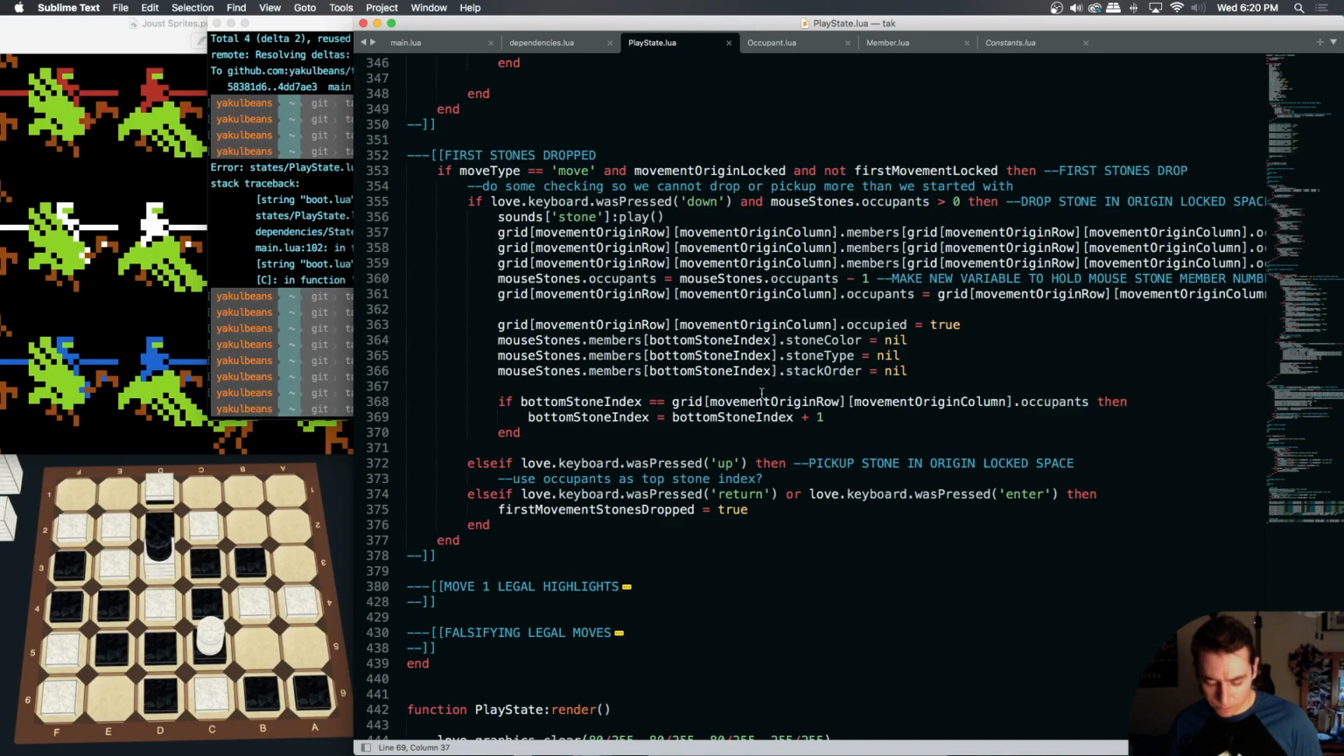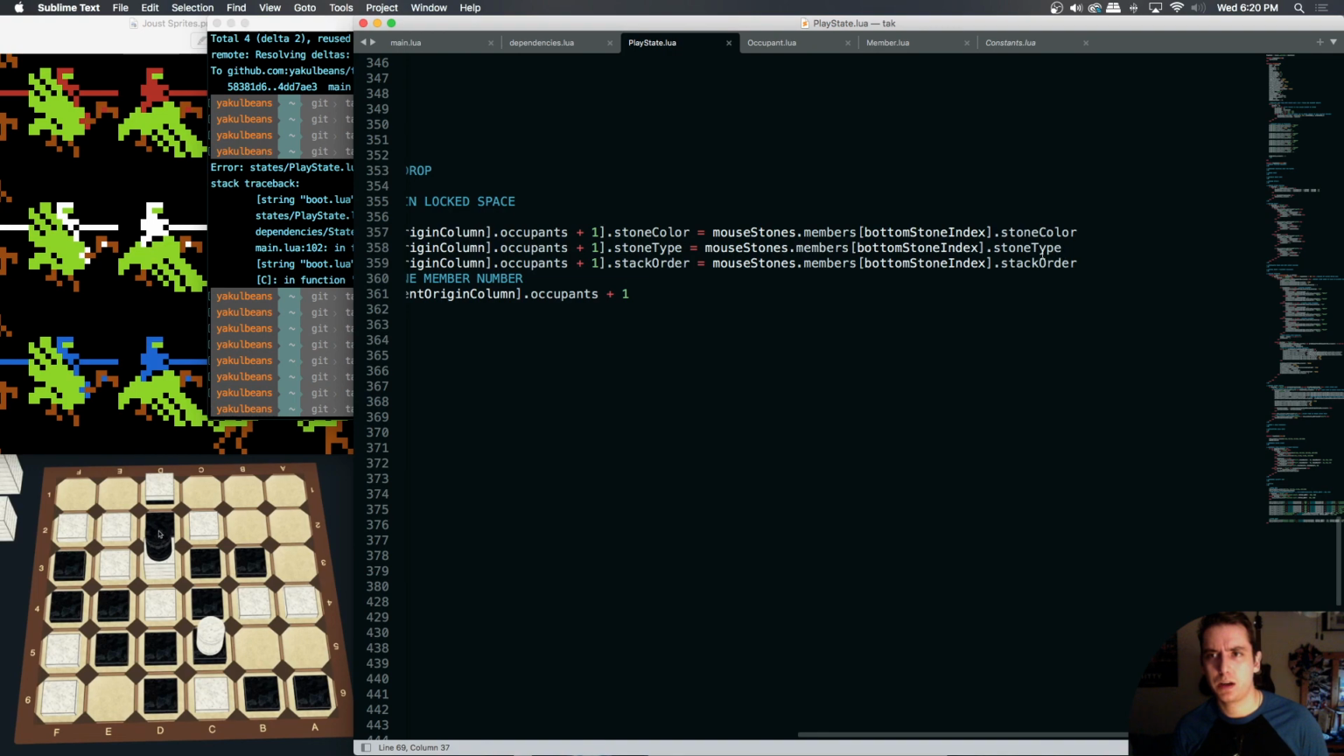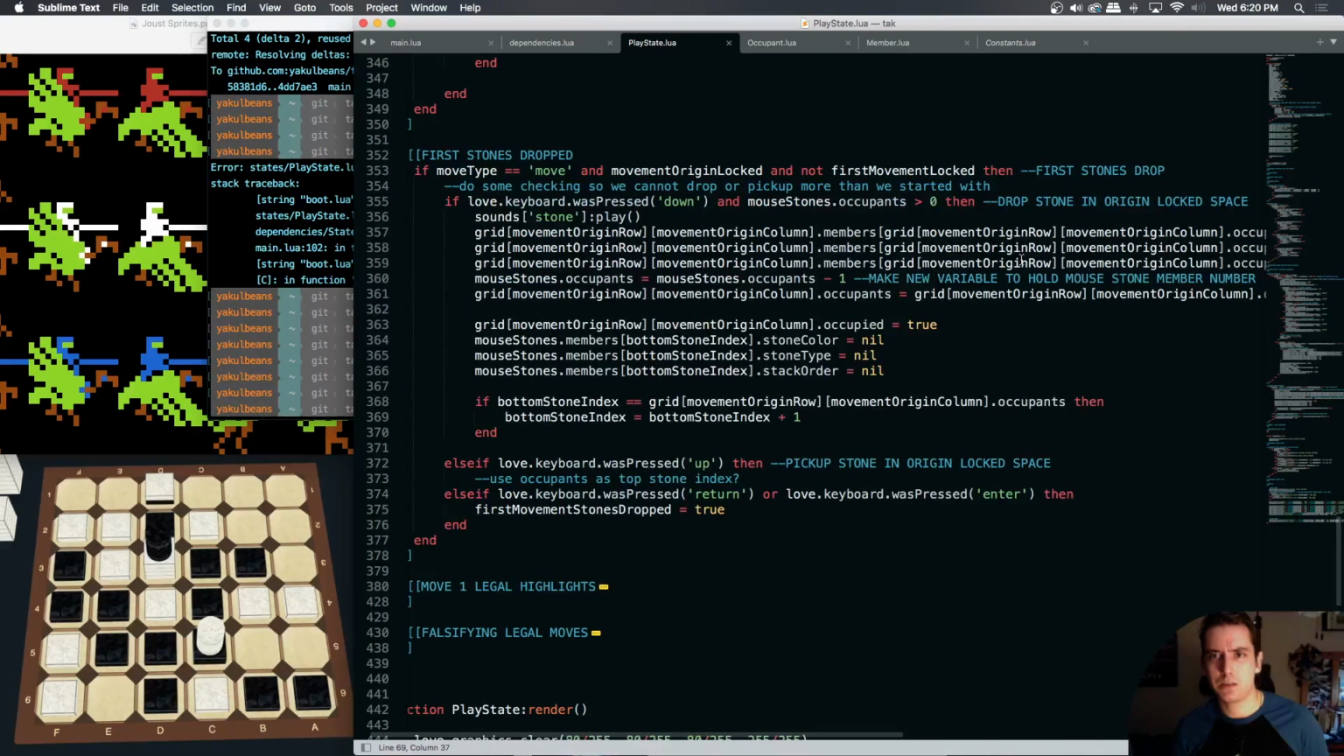I feel like all the information inside our mouseStones object is correct, in the sense that when we drop a stone, it copies all of those values into the grid, into our movement origin grid. So that's not messing up. But what's messing up is the render for our mouseStones.